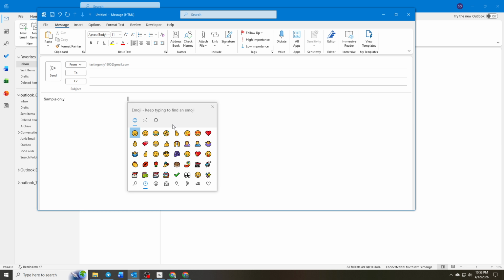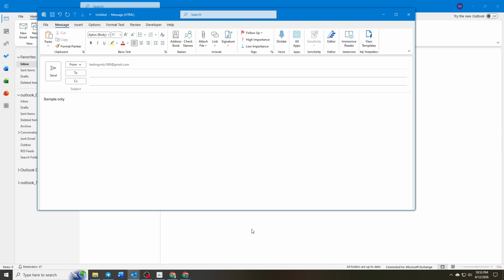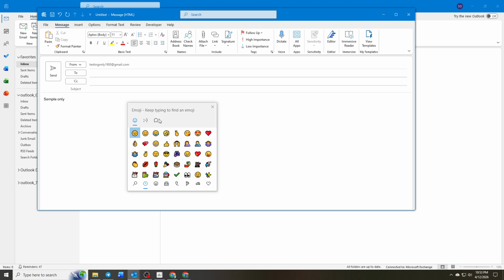Once the emoji panel appears, you'll notice a search bar at the top. Click on it and type the word heart. As you type, several heart symbols and emoji options will appear. Take a moment to browse through the available choices and select the one that best matches the message you want to convey. After choosing your preferred heart symbol, click on it.